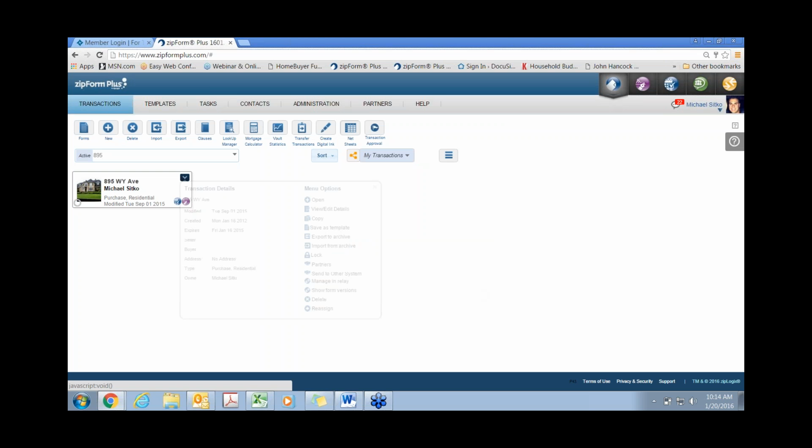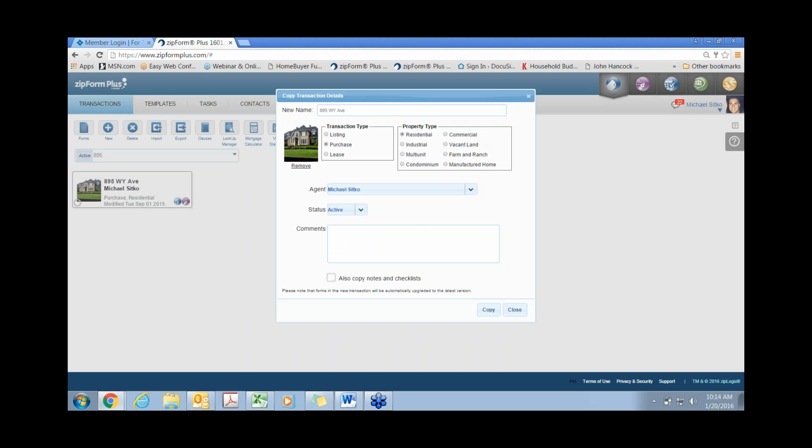Going back to our menu drop down here, there's another feature in here called the copy function. The copy function comes in handy if you're working on a transaction, say it's a purchase transaction, and that buyer falls through and you need to create a new transaction. But say you want to keep the original in the application. So you can go ahead and make a copy of the transaction and go in and make changes.